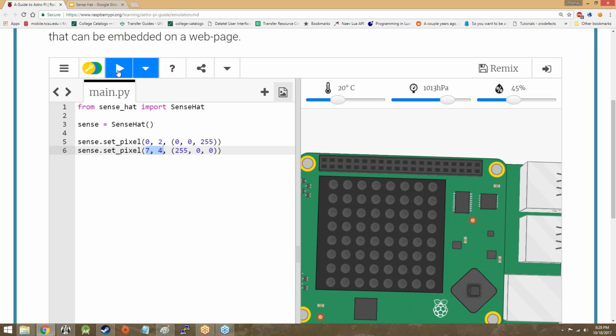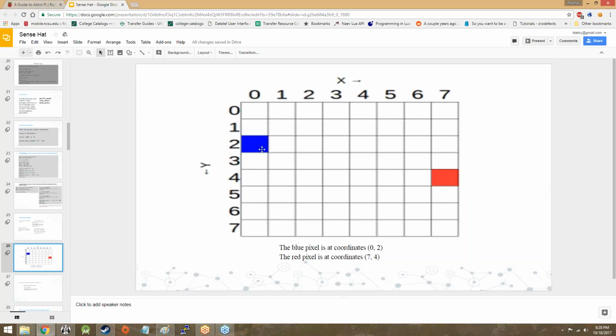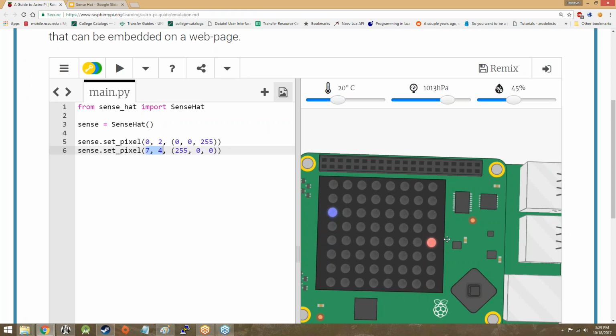So yeah, let's hit play. Hey, look at that. Just like we anticipated. Just like the scriptures foretold. There's our blue pixel and our red pixel. Pretty neato, right?